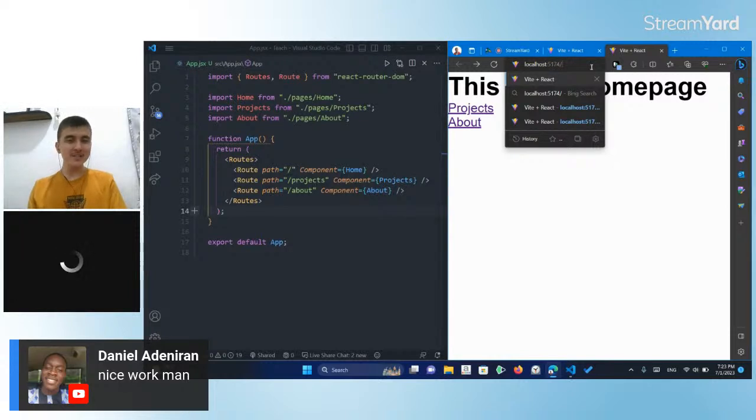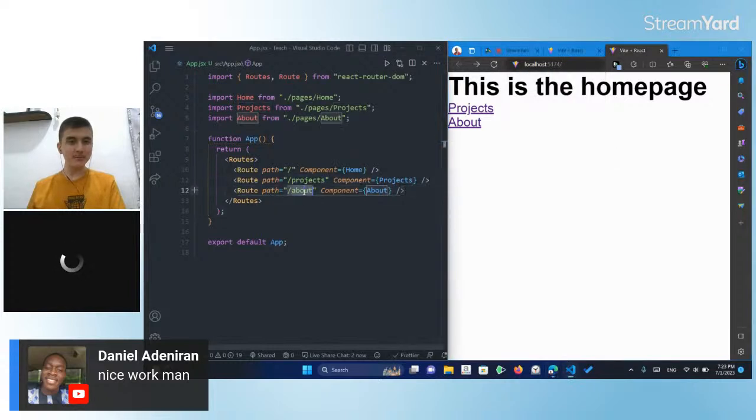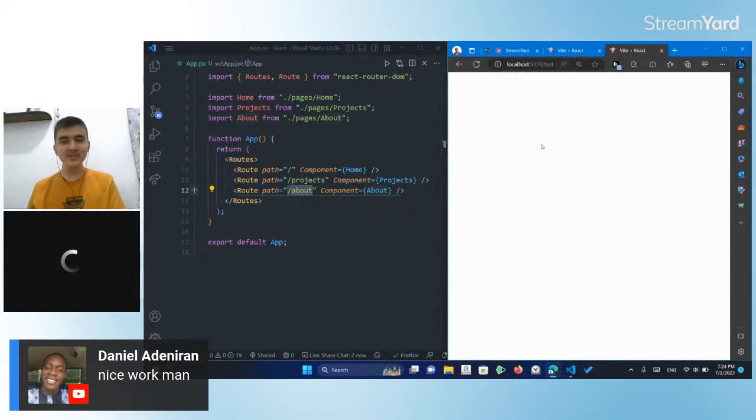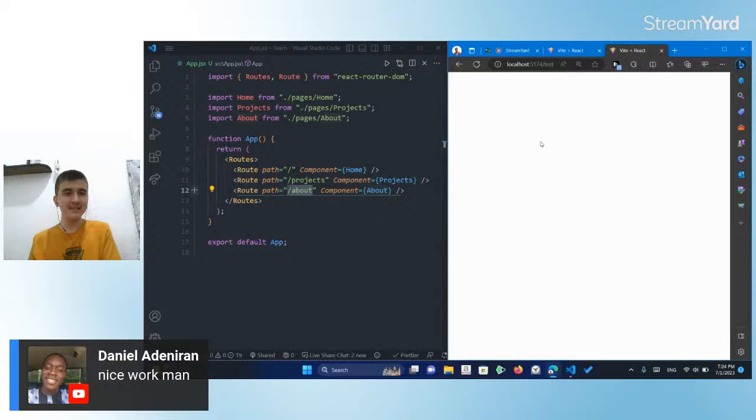Like right now we have only two routes, one for project and one for about. So what if someone goes to a route that doesn't even exist? For example, like test. If I go to this route, we don't see anything. We have to display something so that if someone is in a different route that doesn't exist, we show them that this page doesn't exist, so you have to go to the home page.